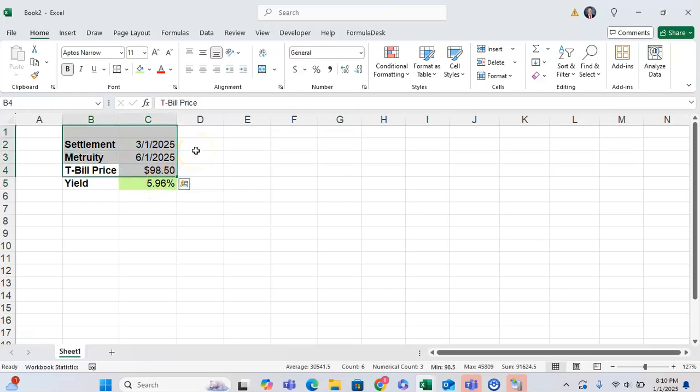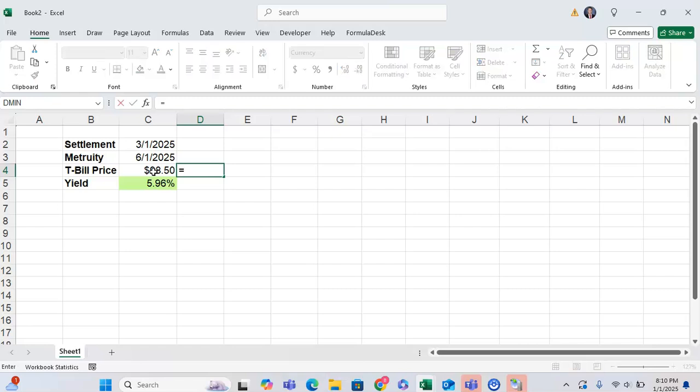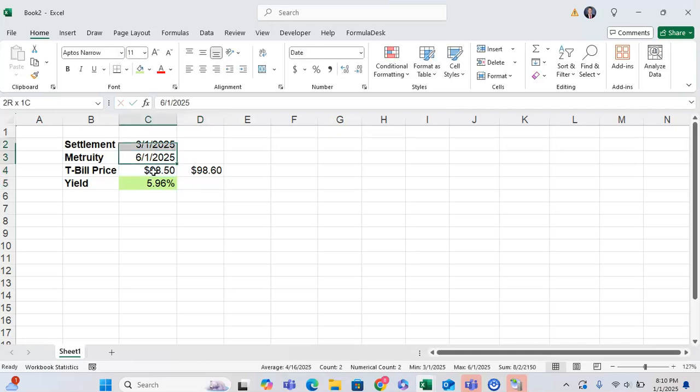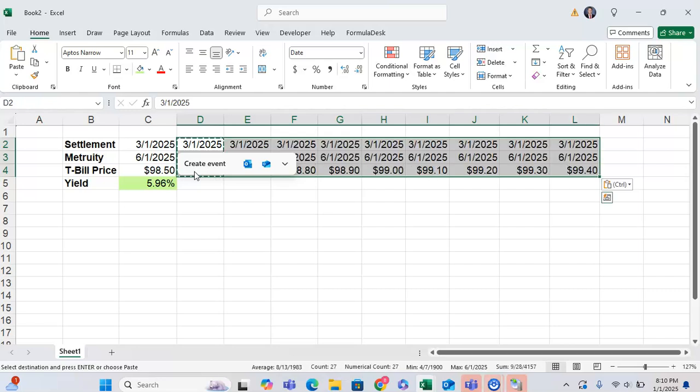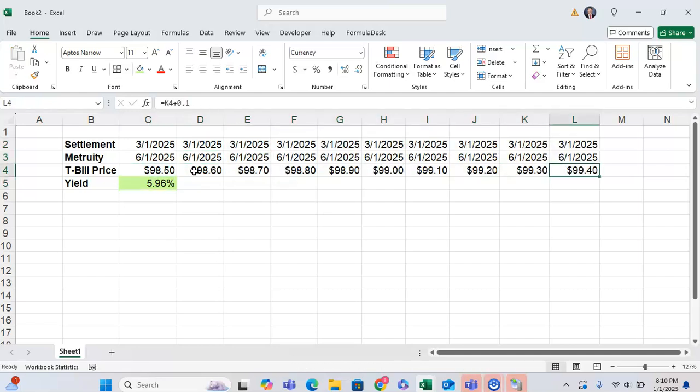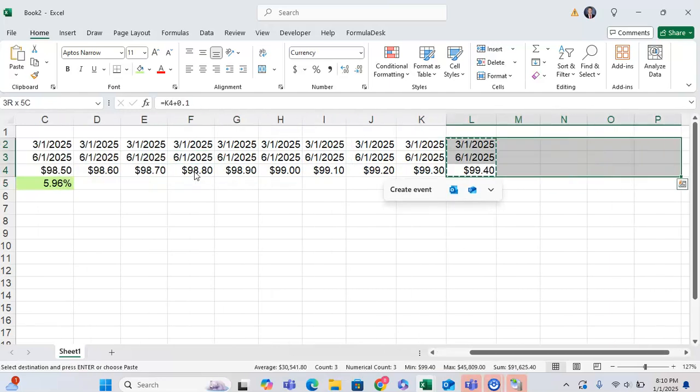But the real value in this function is being able to see how the yield changes as some of these inputs change. So let's just say, for example, we want to see how the yield will change with every single 10-cent increment in price. We can do 10 cents more on the price, and then just keep the settlement date the same. Just doing this quickly, but to see how it changes all the way up to $1.